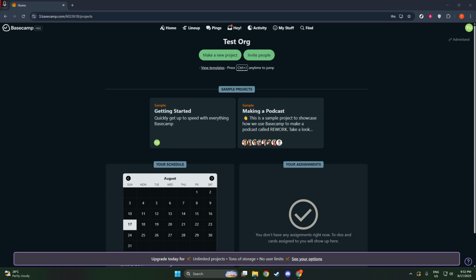Once you've logged into your account, you'll find yourself on this familiar page, organized to give you easy access to all your ongoing projects and teams. Consider this your main dashboard, a kind of launching pad for everything you'll do within Basecamp.